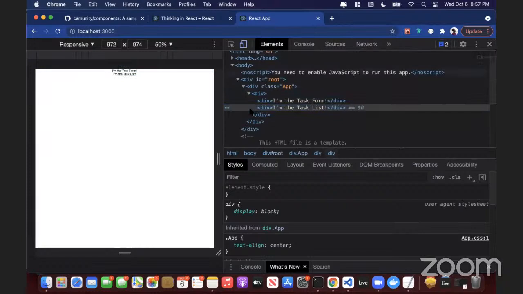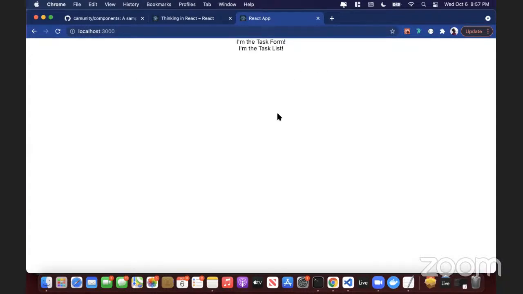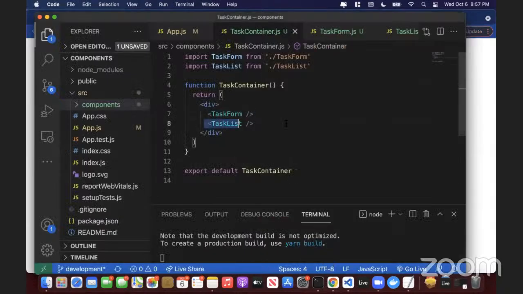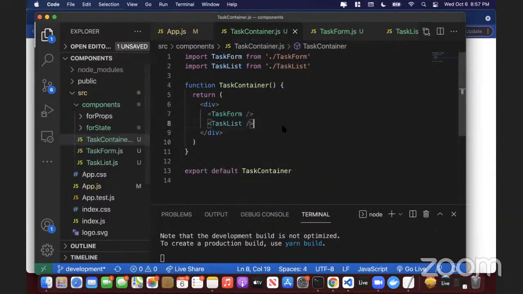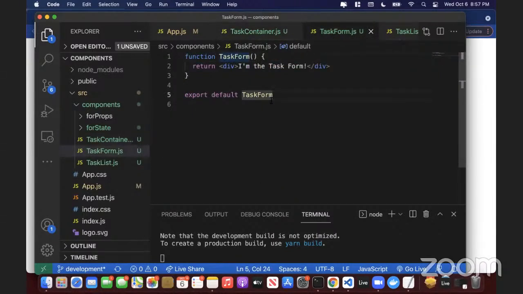So if I wanted to add some styles, I could add those to those different components. But right now we're just going to play around with changing these things up so that they are a little more functional. So clearly the app's responsibility is to render the task container. The task container's responsibility is to render our task form and task list. So now let's get this task form to look a little more like what I expected it to look like. I'm just going to add this return statement.